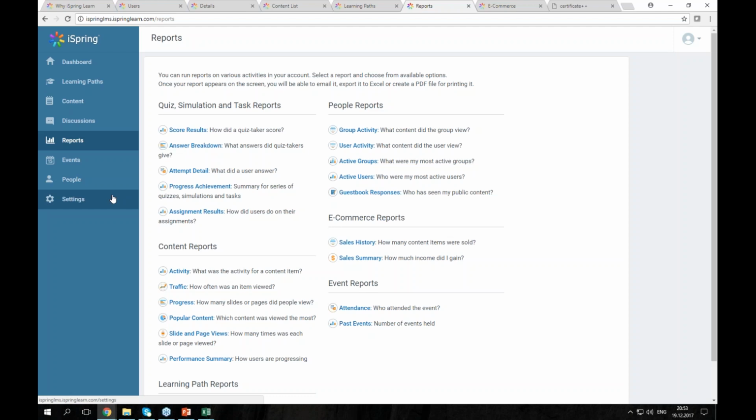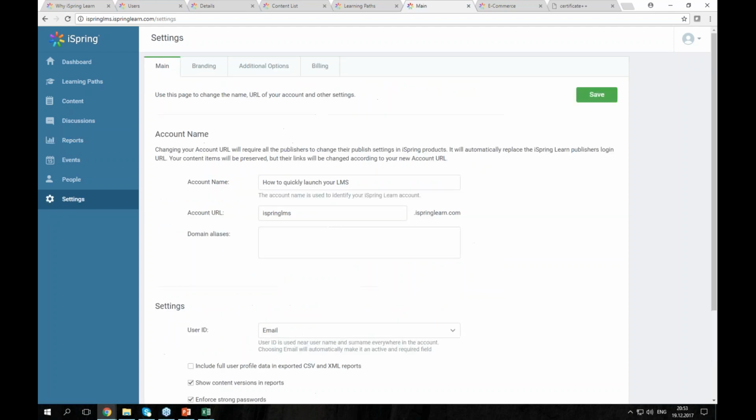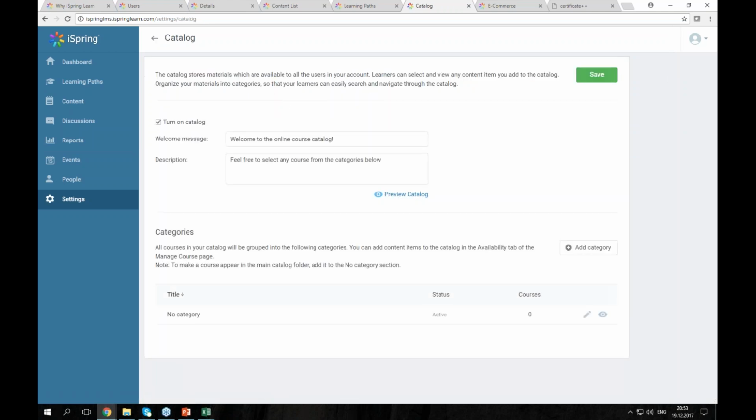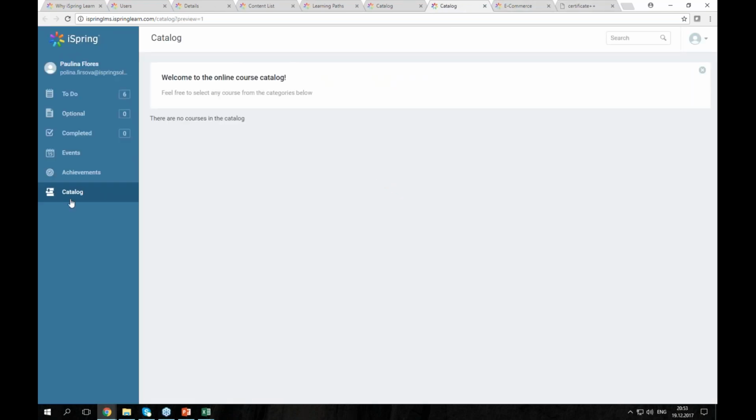I will try to cut it up and make it even shorter. With iSpring Learn, it is possible to set some additional options. So if you need optional content, you can use the catalog. And the catalog, let's just save it and preview that. The catalog will be just an extra tab in your learner's user portal, so they will be able to choose what course to take and what not to take.